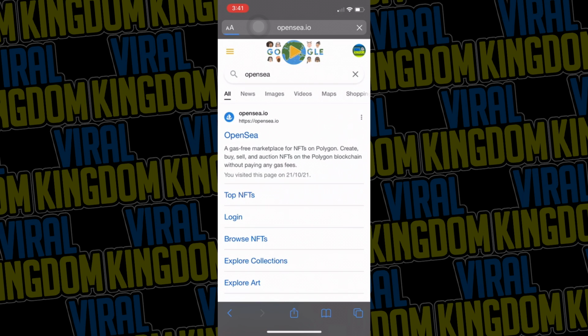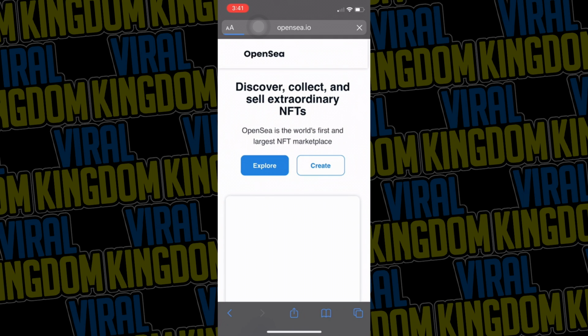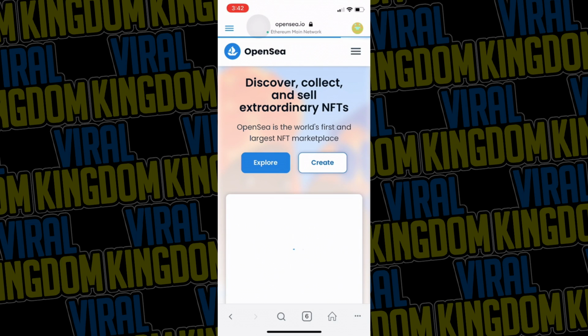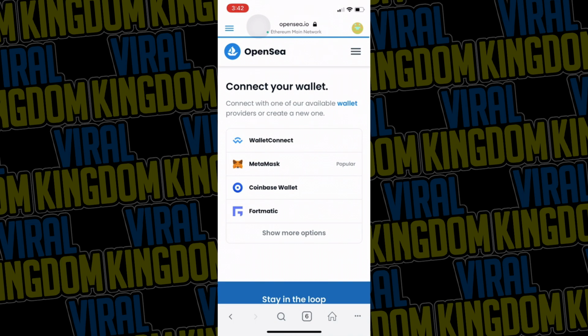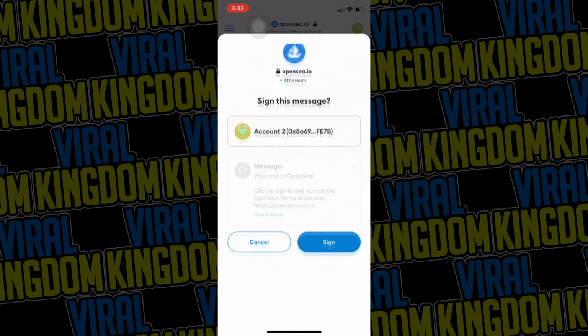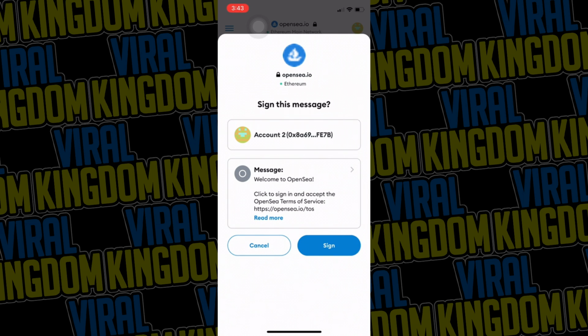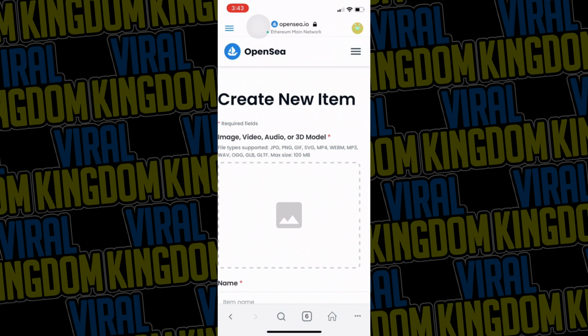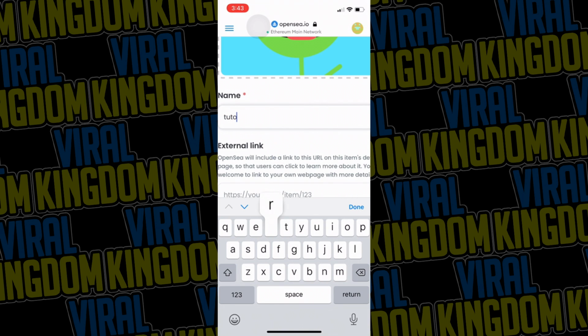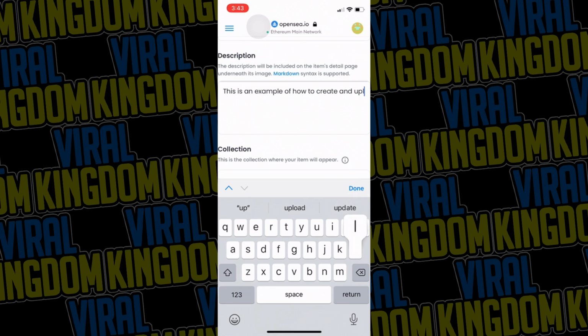So you want to go to Safari and type in OpenSea, and you'll need to log into OpenSea on Safari once again. So I just logged into my account. Then I'm going to click the create button and you'll be asked to link your MetaMask wallet again. This won't require you to do anything since it's already connected on your iPhone. You'll then be asked to sign a message, and then bam, this page will come up where it says create new item. You select the image, go to your camera roll, select the image of your NFT, and then you can type in all the necessary information like the item name. I'm just going to call this mobile NFT tutorial, and for the description I'm just going to say it's an example of how to create an NFT on your phone.